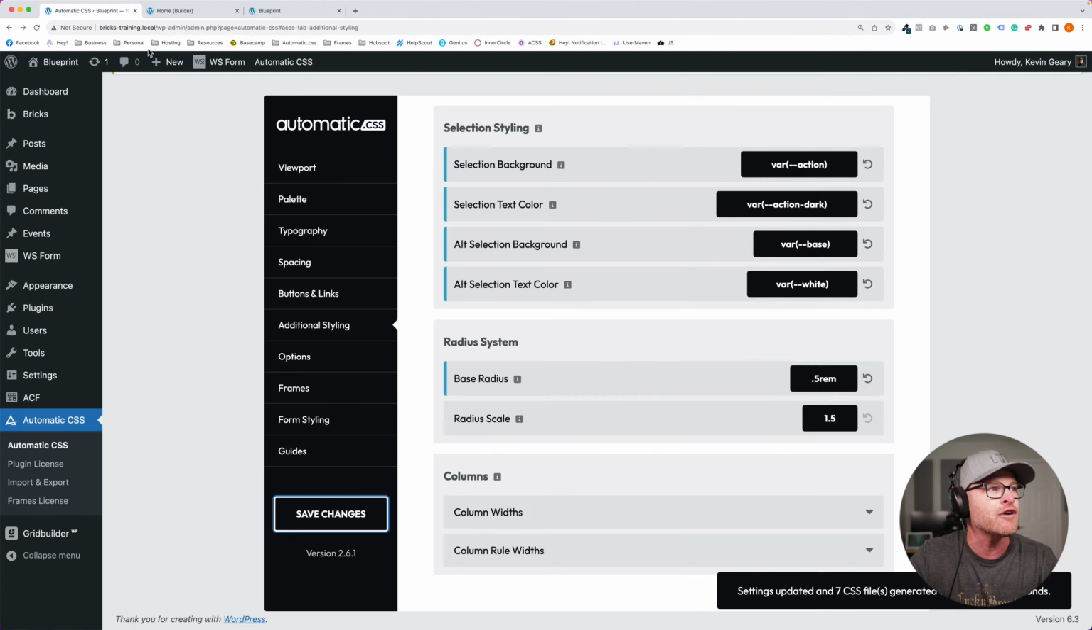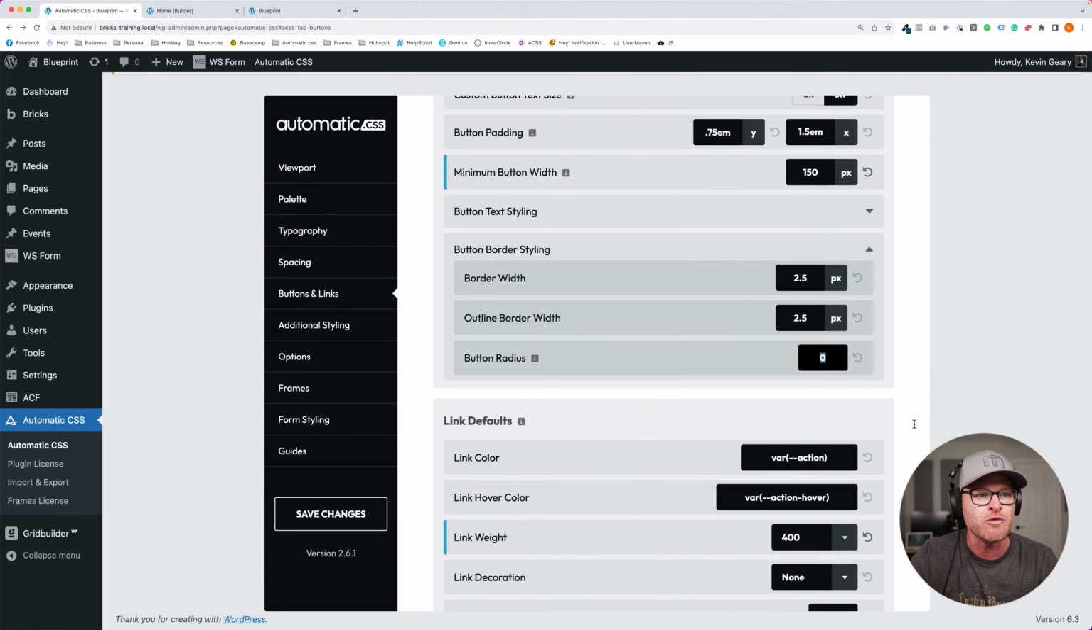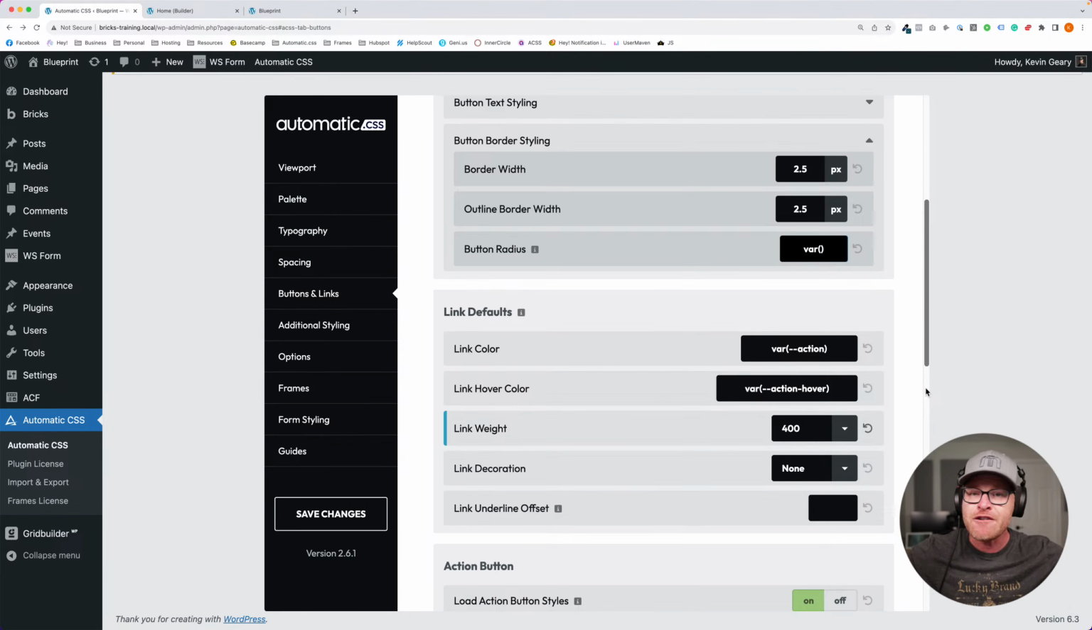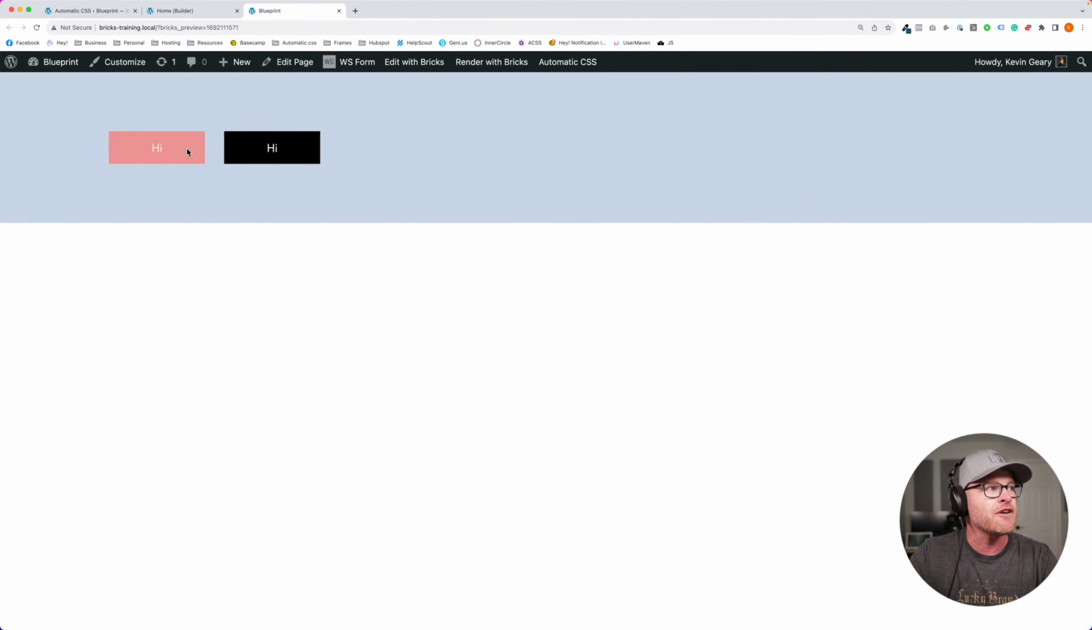And then we're gonna hop over and go back to our buttons. And we're gonna go to our button radius. If I want everything to be nice and consistent, according to radius M, then I just say that this is radius M now, okay? And we hit save. And now I'm gonna go back to the front end. Now, both of these buttons, remember they're different buttons. One is a button action, one is a button black. But when I refresh, both of them get the same radius.